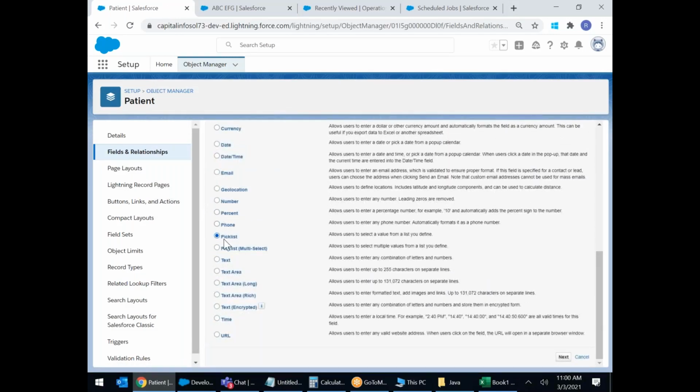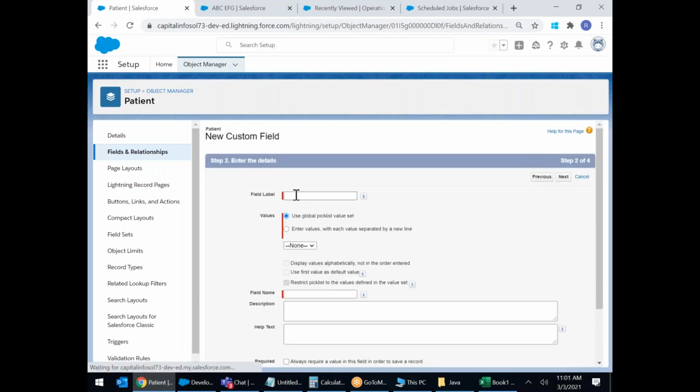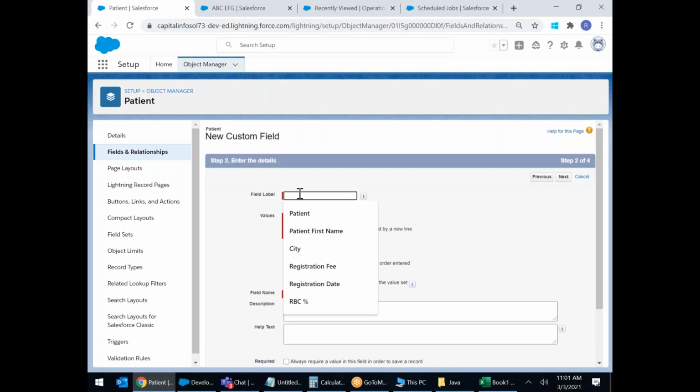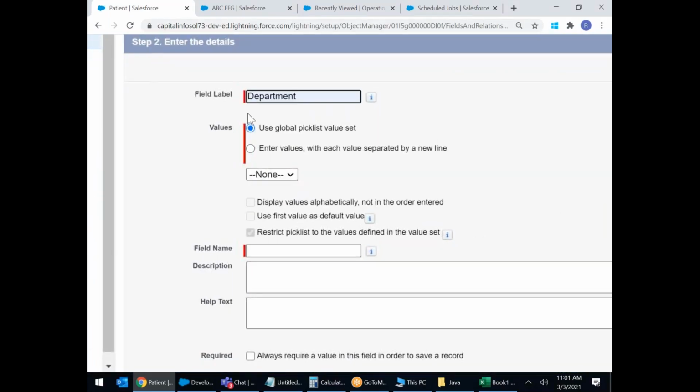After phone, I have pick list. Pick list is something which you can pick. Somebody was asking me, Rupam, what is a pick list? Pick list is nothing but a drop down box from where you can pick any one. I click next. What is this? I will say department. What type of pick list do you want to use? Global pick list. One pick list you define and you can use in all the tables. That's called global pick list.